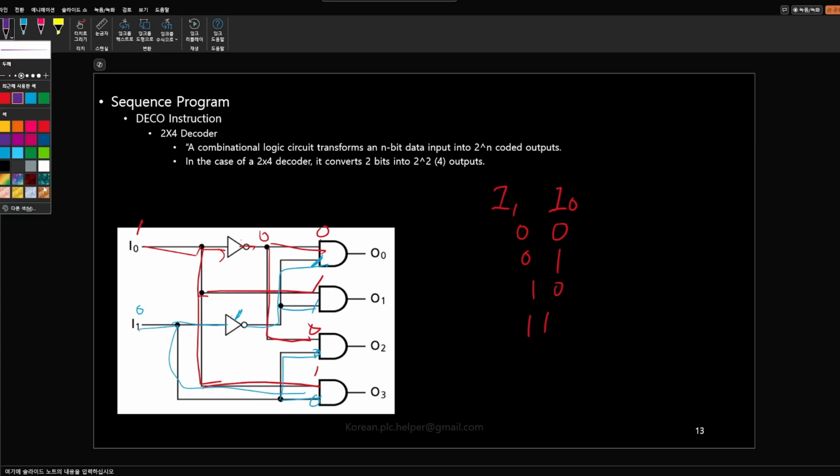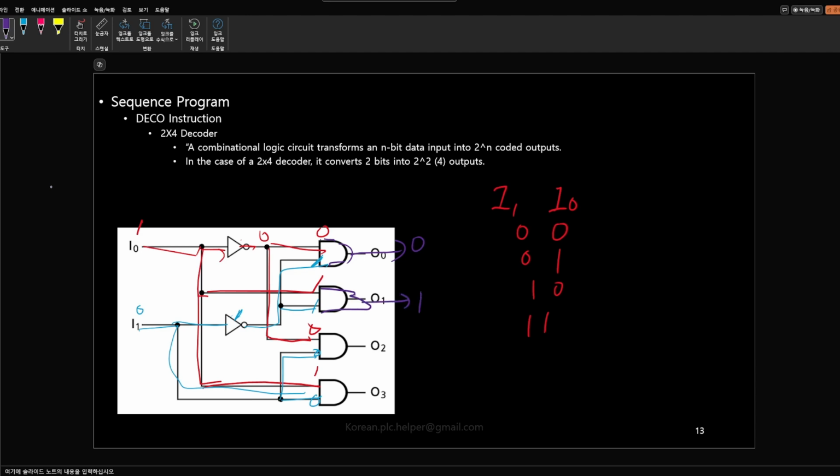Now let's look at the values of O0 through O3. O0 receives 0 and true, so it outputs 0. O1 receives true and true, so it outputs true. O2 receives 0 and 0, so it outputs 0. O3 receives true and 0, so it outputs 0. In the case of I0 equals 1 and I1 equals 0, output O1 is true.